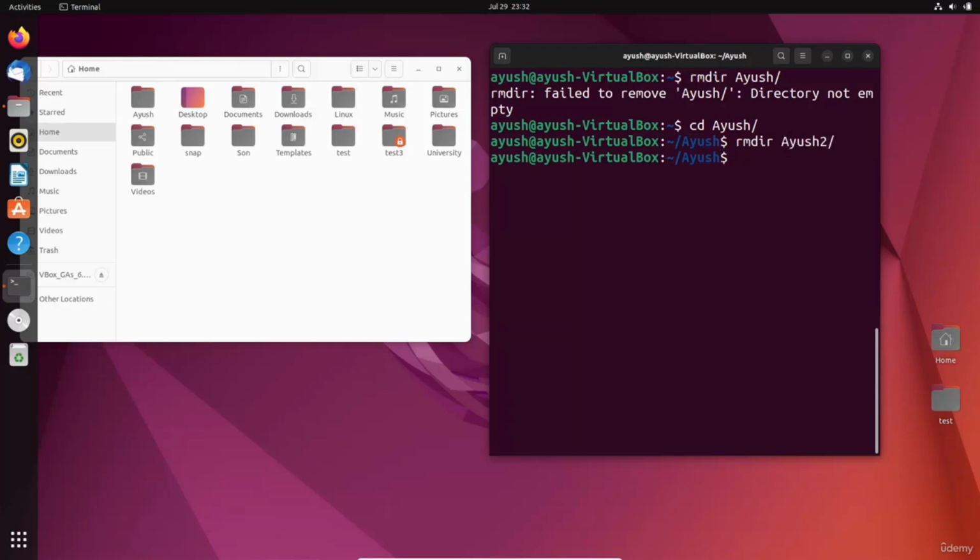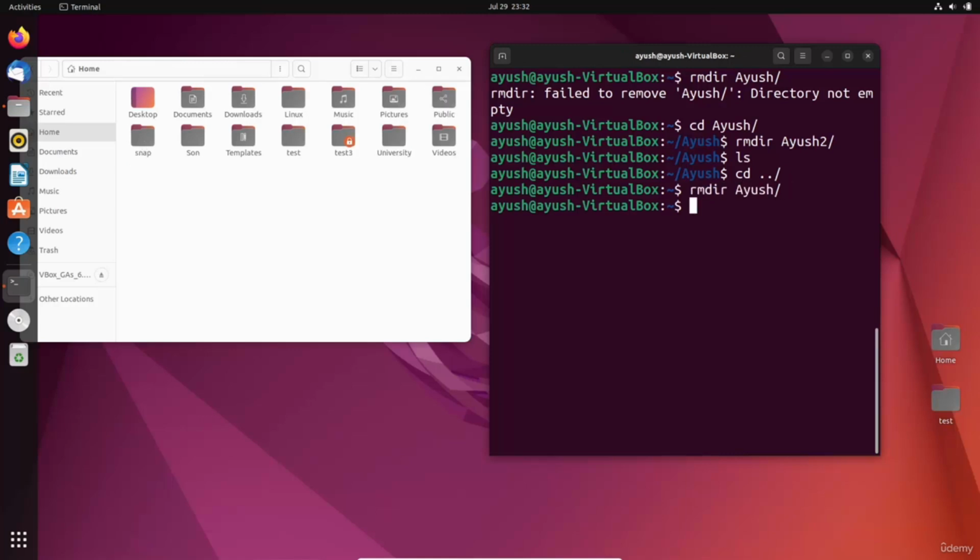Okay, we have deleted it and there is no directory left. Now I will go back to the home directory and delete ayush. Okay, so ayush has been deleted.